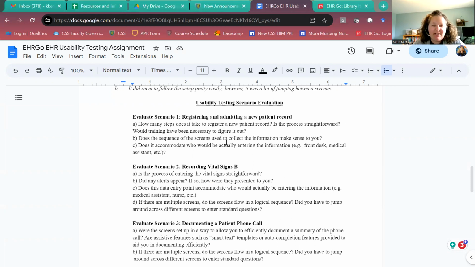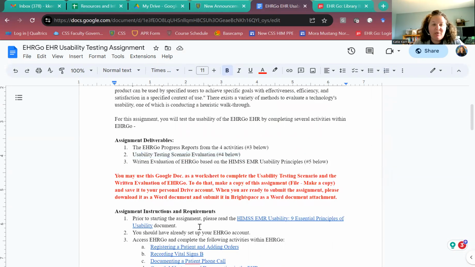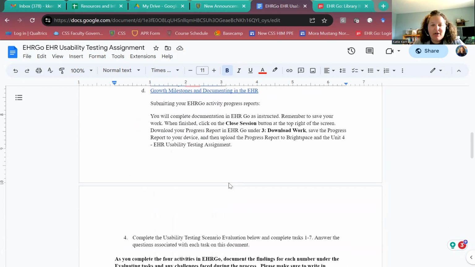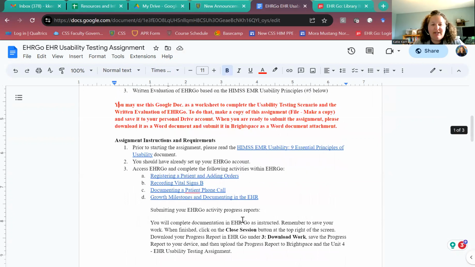And the second one: does the sequence of the screens used to collect the information make sense? Does it accommodate who would actually be entering the information, so front desk, registration clerk, things like that? For each of those activities, you're going to want to answer these questions. Now, I do have a note up here on this. You may definitely use this Google Doc as your worksheet. Feel free to make a copy of this and save it. Answer your questions right here in this Google Doc, and then when you're all done, you can download it and upload it into Brightspace.